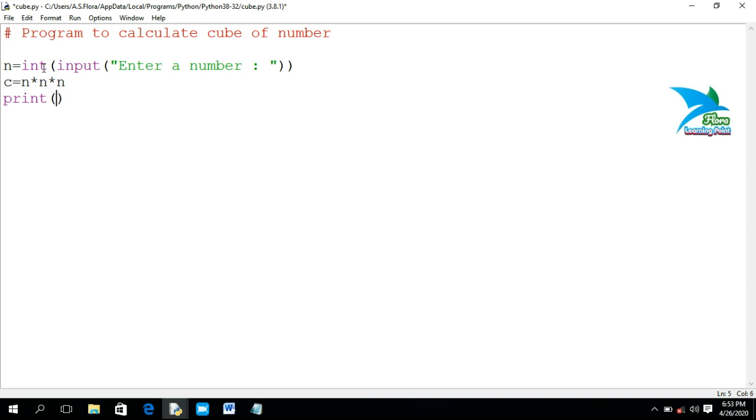If you want to print it in a proper format, then you can do it like that. Cube of %d is equal %d. Then percentage, the name of variable. This %d will be replaced by n, and this %d will be replaced by c. Then I will specify n comma c, then this one. Save the code.